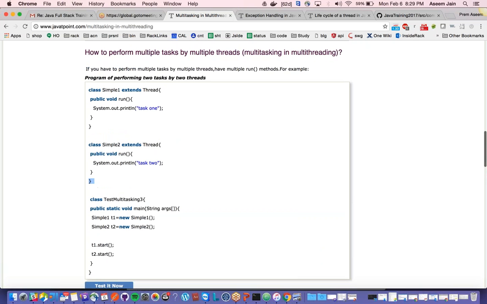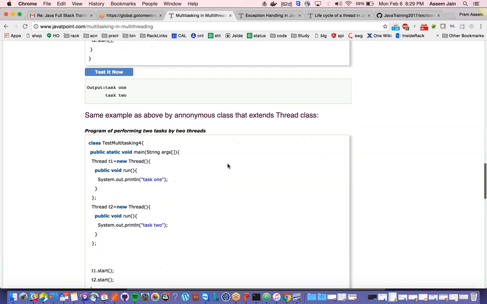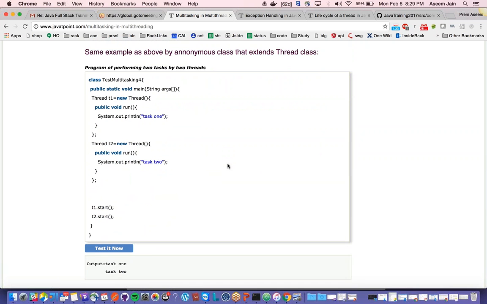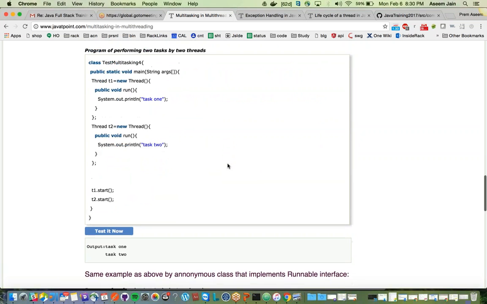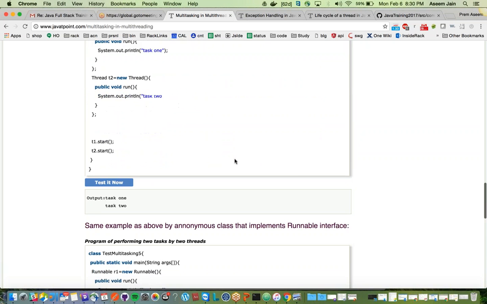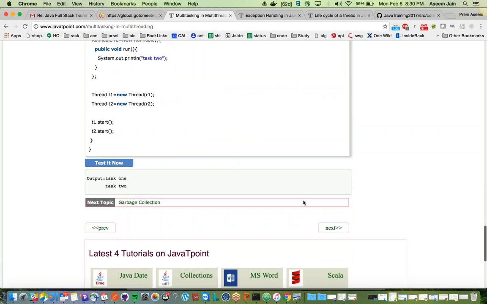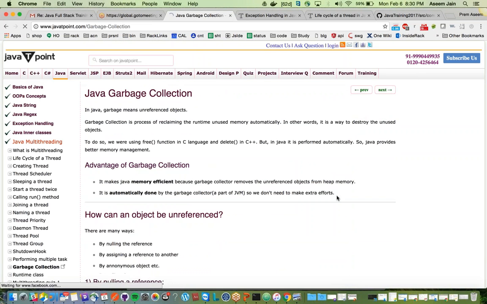But usually this is not the way to do it, because without threads you can also have separate methods and they can run. So there is no big deal. The big deal is when there is some repetitive task which you want more threads to work on in parallel and provide you better performance. That's how you work on that. Same example as anonymous. We have to cover anonymous classes, and then we can understand this.